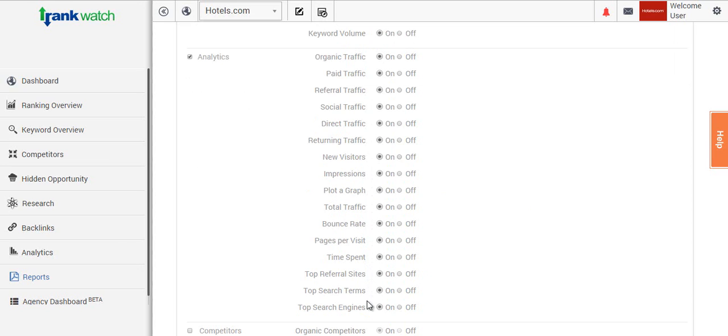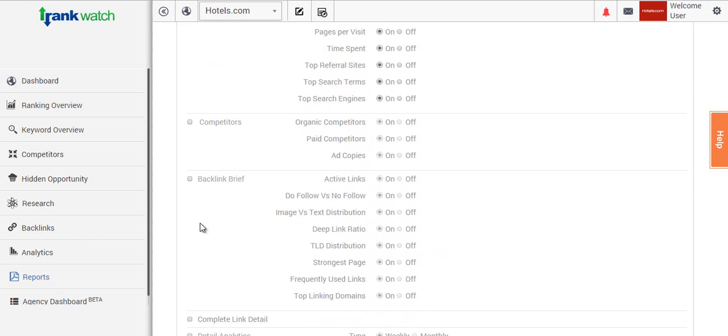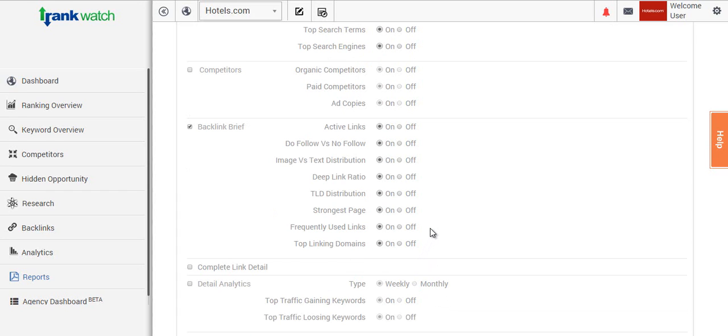For this next part of the report, we reflect all the information on your backlink activity, which is key for yourself and your client in making decisions with your link building campaigns. So in this report, you can include information on backlinks such as do follow versus no follow, text versus image, and what's the strongest page. You can also switch here to detailed analytics and export this report as well.